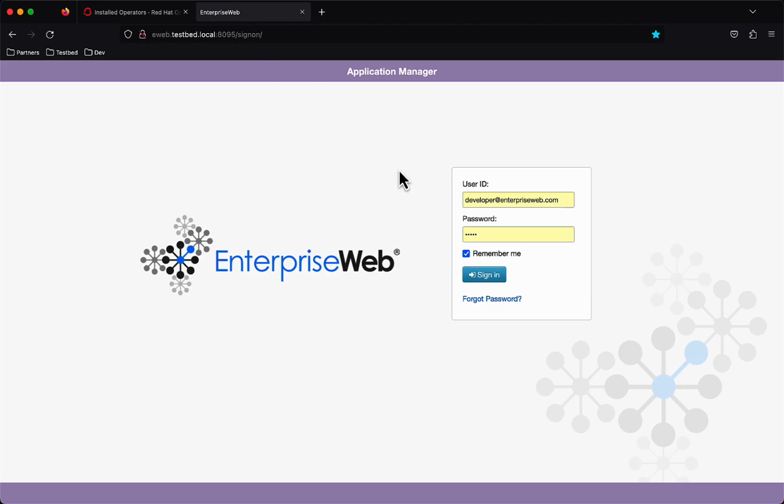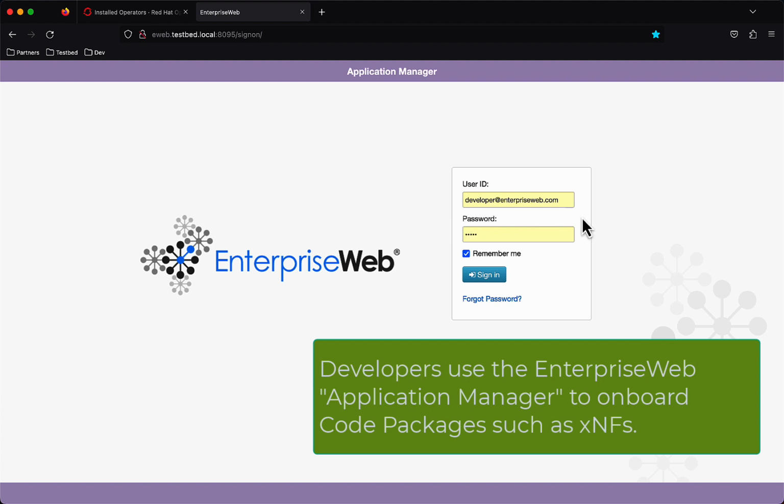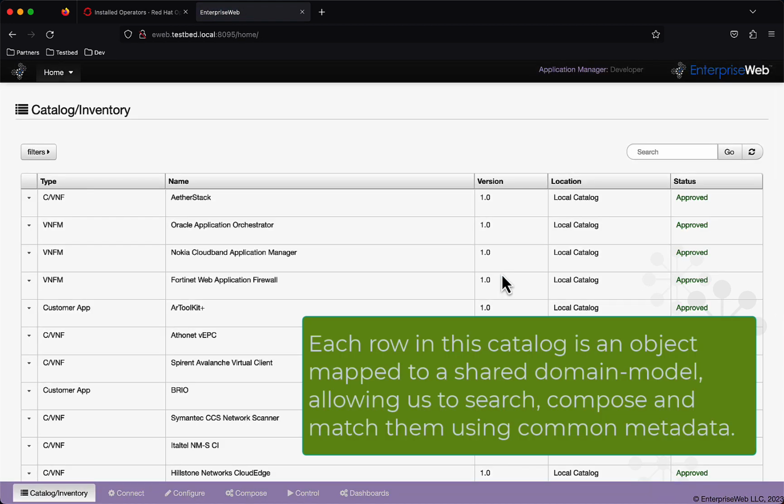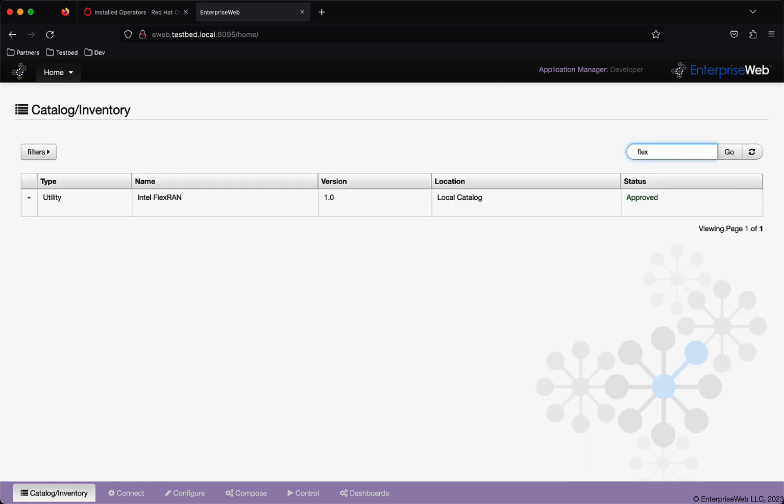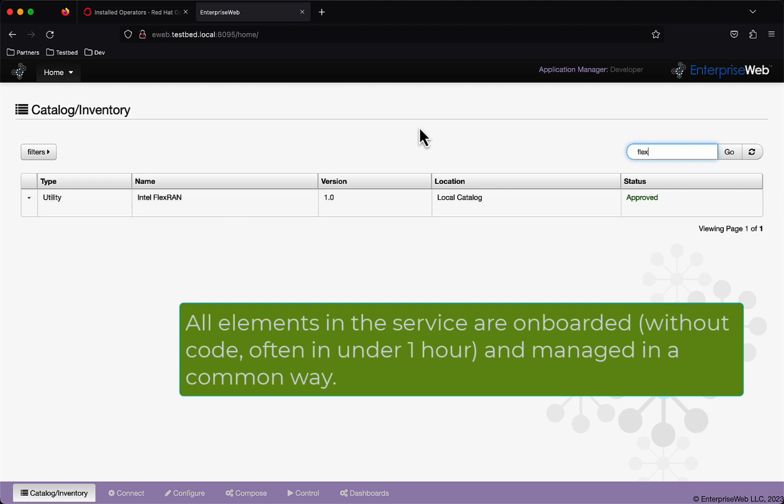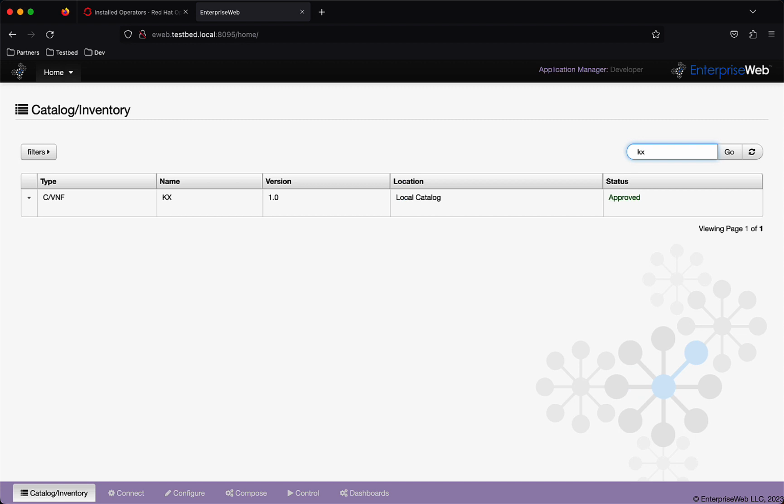So here we're logging into one of the Enterprise Web modules that you used for onboarding and managing code packages, XNFs, controllers, and things like that. Each row in the catalog is an individual object. You can search them all in a Google-like way, find things based on either names or capabilities. Each one of the elements that you see here in the catalog was onboarded in under an hour.